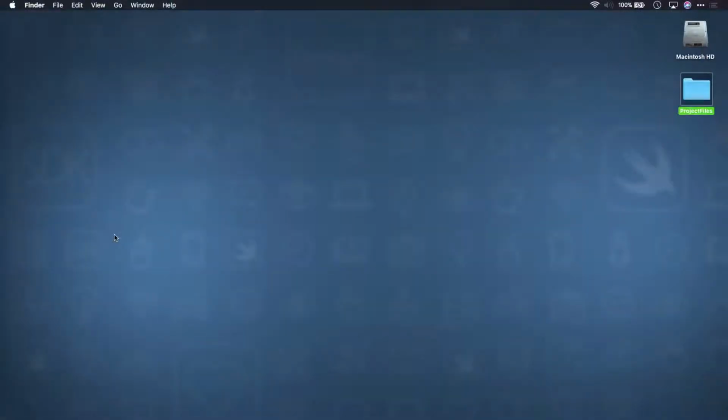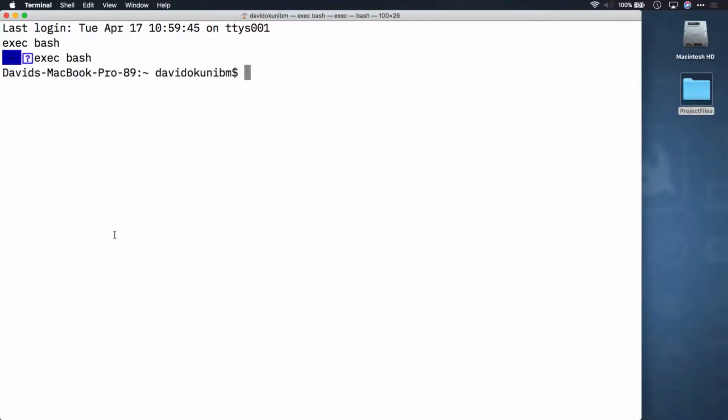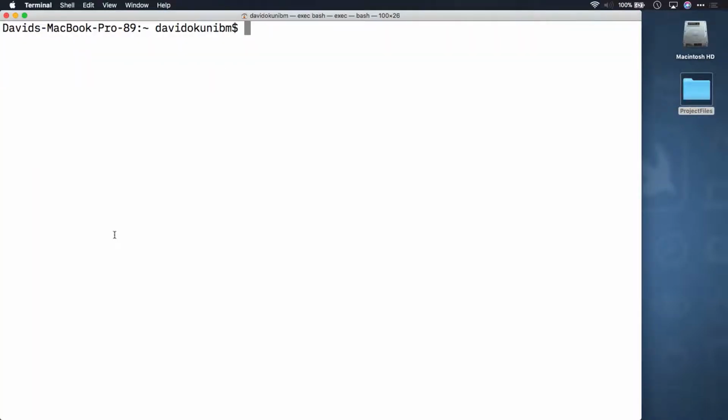Let's set up CouchDB. You can use Homebrew to install CouchDB. Open up a window with Terminal and enter the command to install it. After the installation finishes, start the service up.